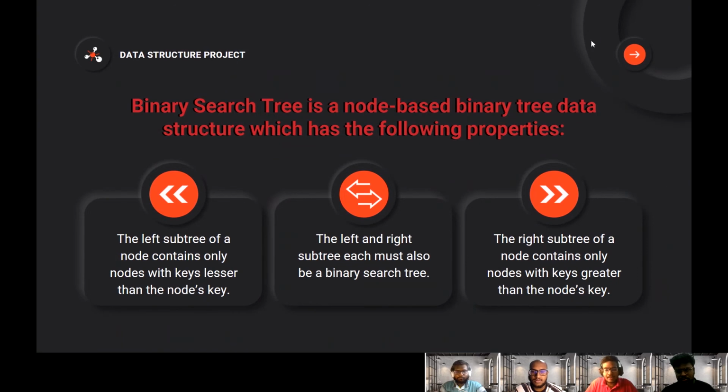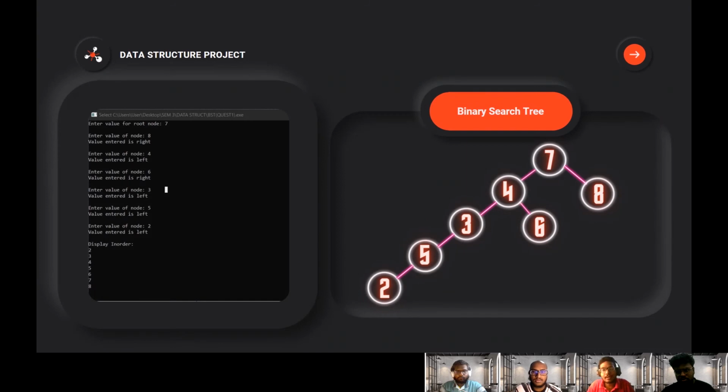Okay, so I'll be going to the question. Write a C++ program to show implementation of binary search tree BST using linked list. Now I would like to pass to my team member Darwin Danraj. Okay, thank you Harish Krishna Reddy.